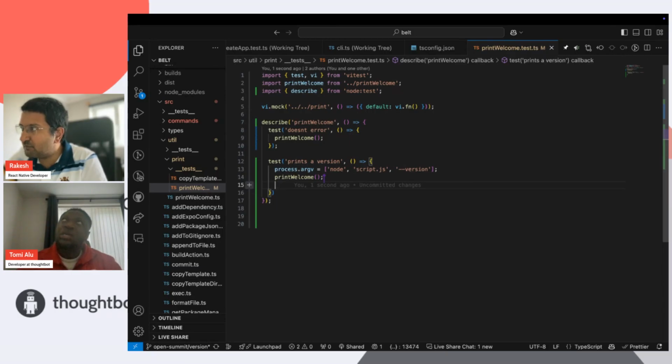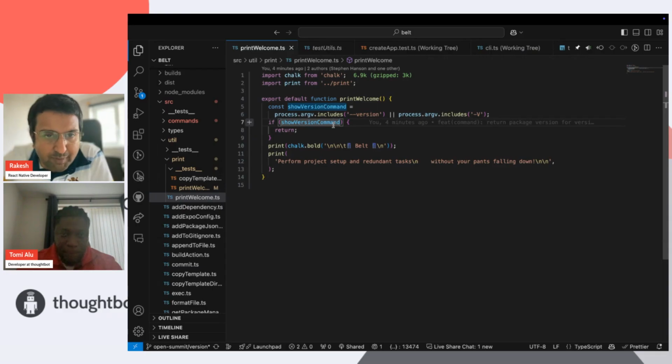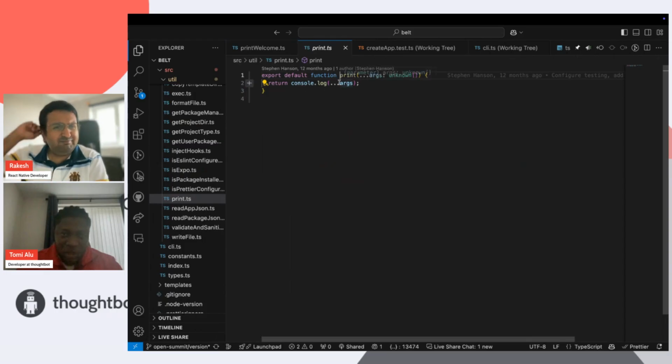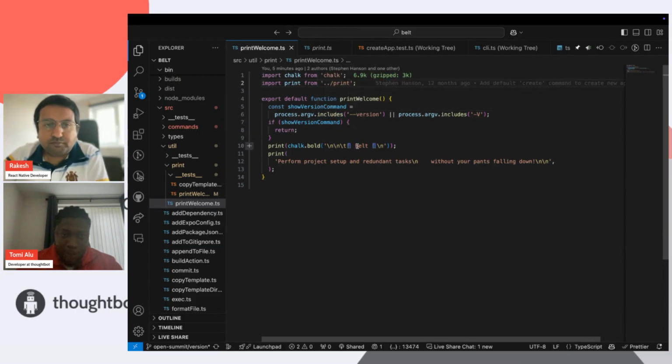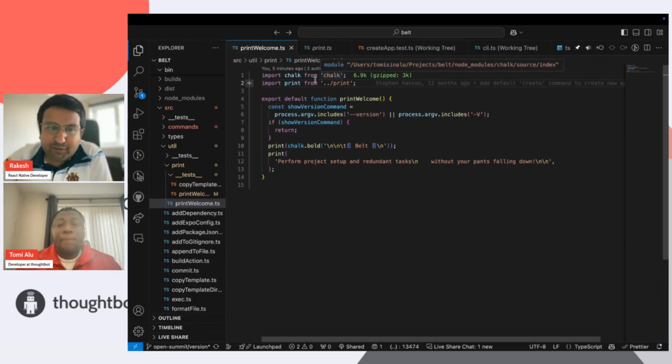But how do we check the print welcome code? Can we check the print welcome code? Yeah, so it is calling print. Can we see what print does? Okay, it writes to console log. So can we expect print to not be called? In one case, we just expect the print function to not be called if we pass version. Otherwise, we expect print to be called.